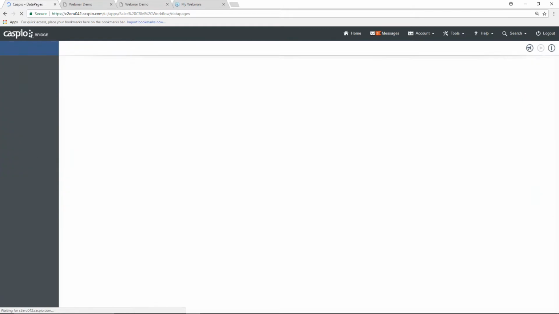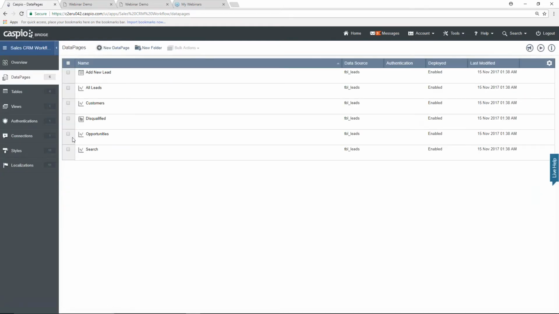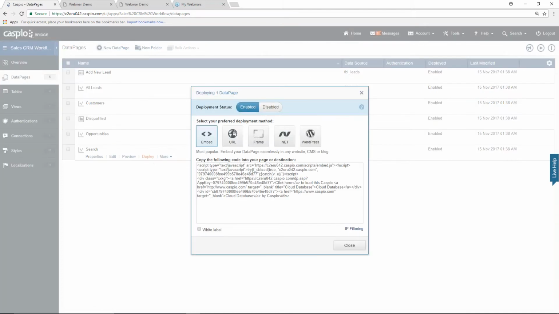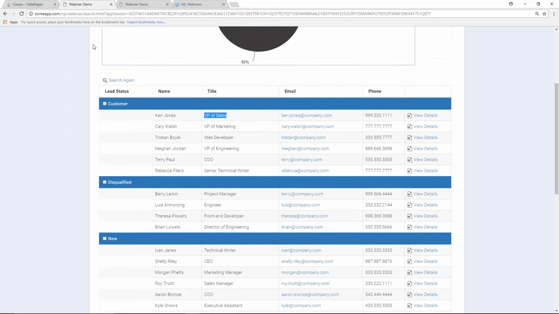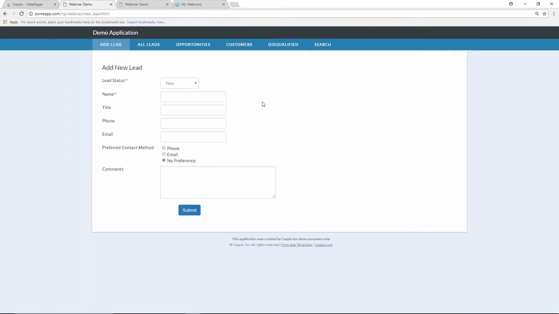In this use case that I developed for today's webinar, I have already deployed each one of these data pages to my website. Now, we'll talk about deployment in a couple of minutes, but just note that when you click on Deploy here, you can grab some code and paste that code into your website to embed these data pages. And if you look at my live example, here is my add lead form that I created inside Caspio, and I have deployed it and embedded that form into my website. And once I start filling out the form, I can click submit, and all this data will be stored in my Caspio table.